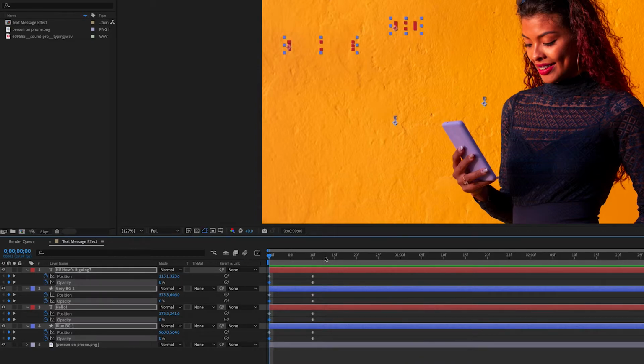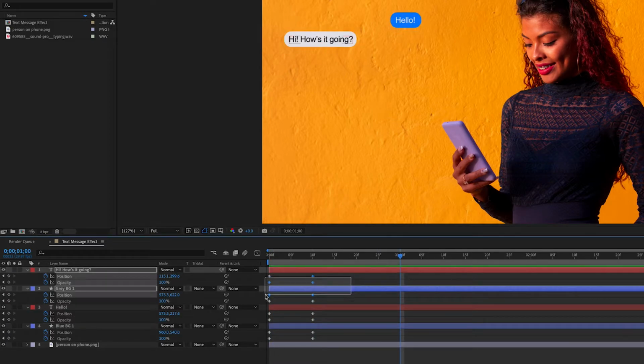So it should look something like this. So what I'll do is I'm going to have the first one come up, and then I'm going to have the second one come up after, just like that. Maybe I'll spread it out a little further apart.